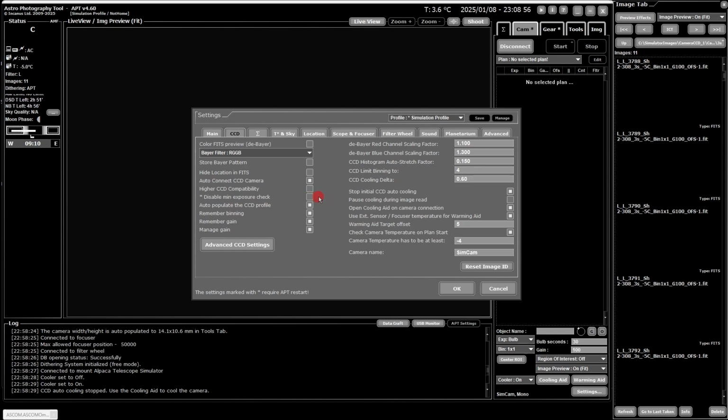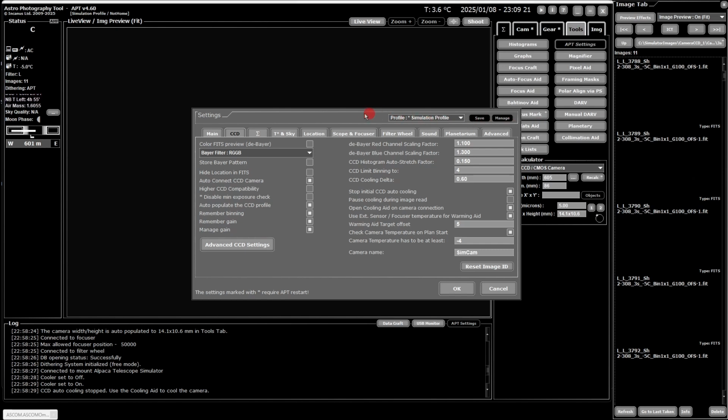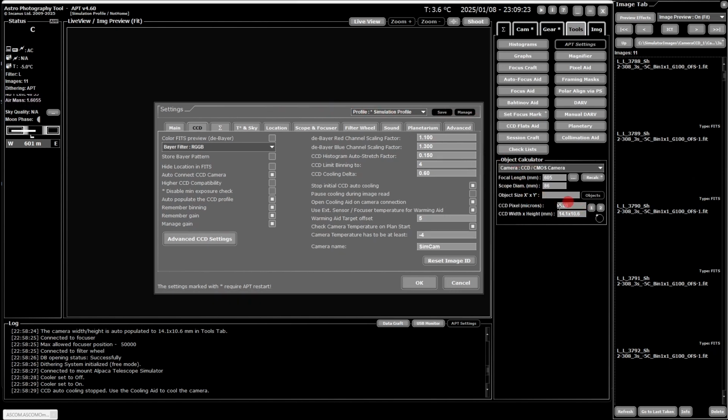Some cameras, probably older ones, have the driver reporting the incorrect minimum exposure length. By checking this box, it disables that and may help you get your flat files that you might need. Really, these sort of ones you should only check if you need them. Auto-populate the CCD profile. That's just basically on your Tools tab in the Object Calculator over here. It just fills in the details down here. It saves you doing it if you change cameras or whatever. It will automatically get filled in for you, so there's nothing wrong with having that.